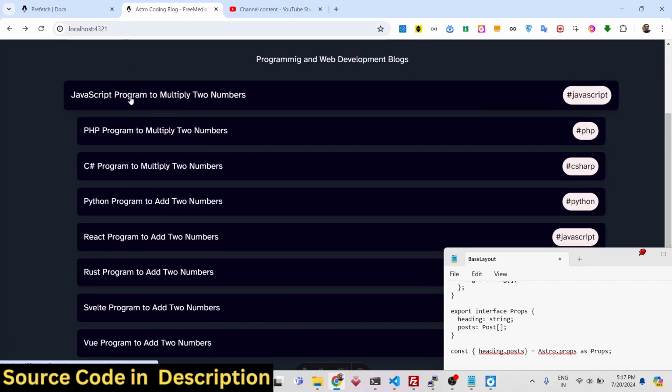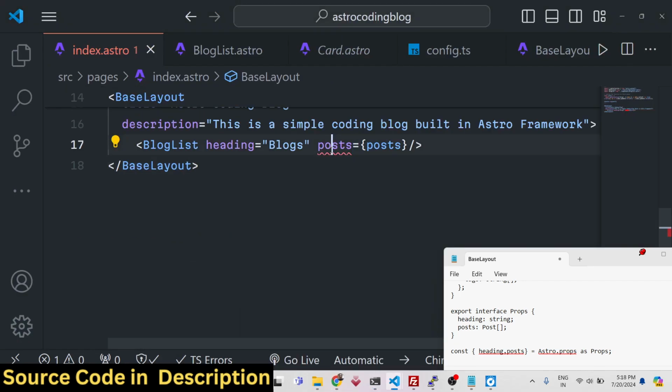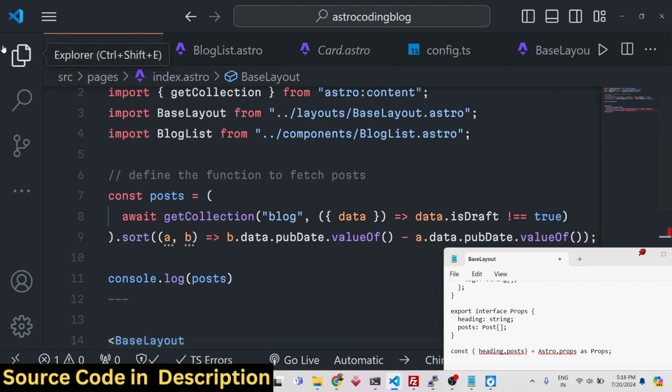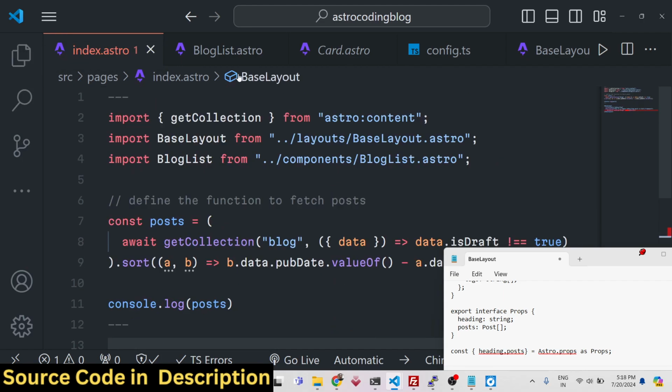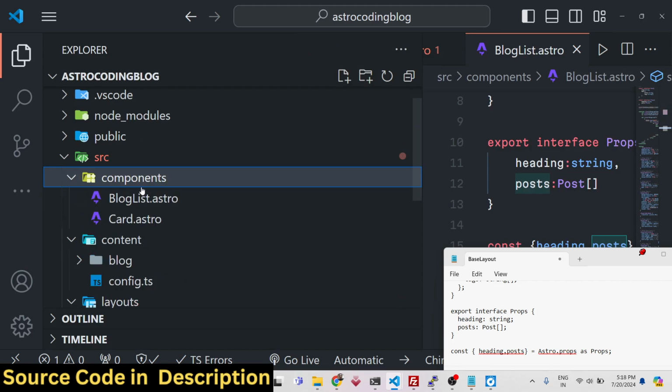If I now open it, you will not see any change. Still the same result is showing right here. The blog list is showing. But now we have split this into its separate component. So now you can see that it has its own component, blog list.